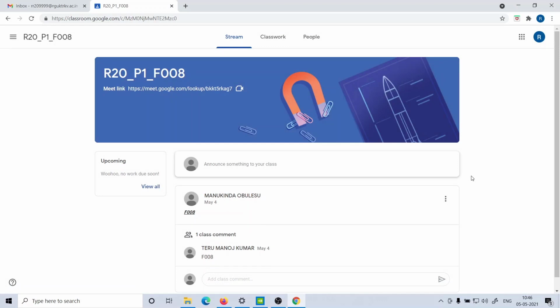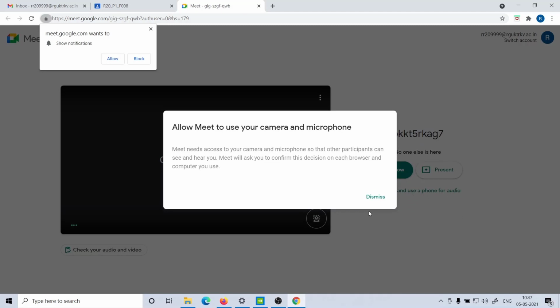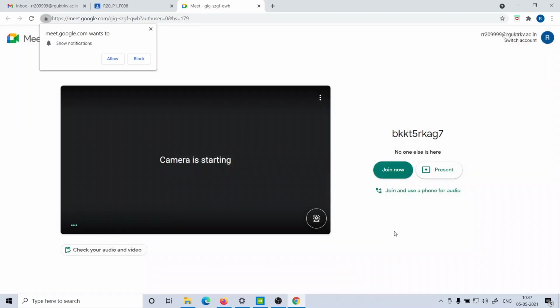updates on the classroom. To join the meeting, you can find the meet link at the top of the classroom page. So this is the classroom page, and you can see the meet link on top of the page, and if you click on this meet link, you will be directed to a new tab to join the meeting. You need not worry about this option. You just dismiss this option, and you can say allow to access camera and mic.